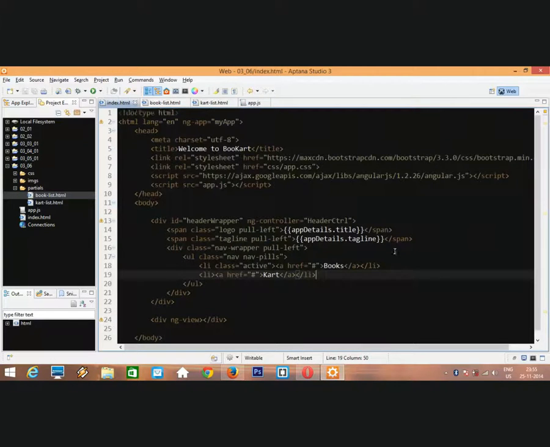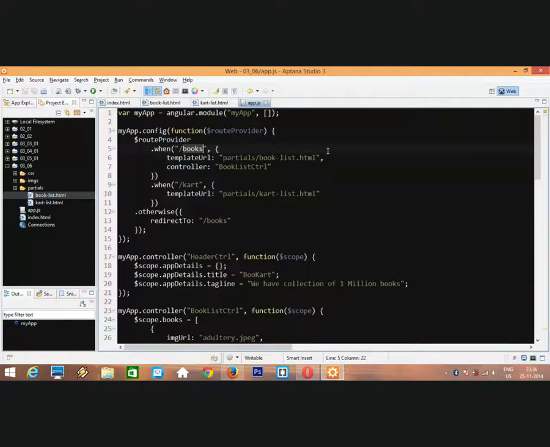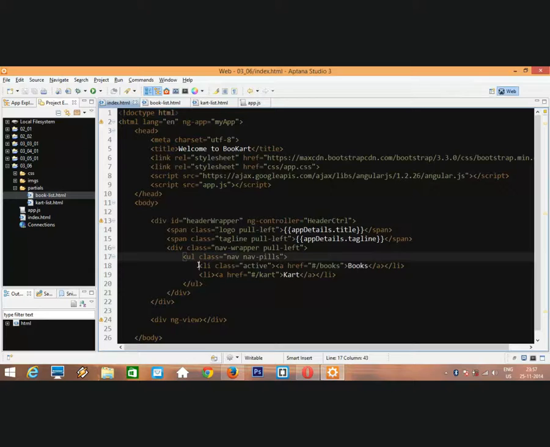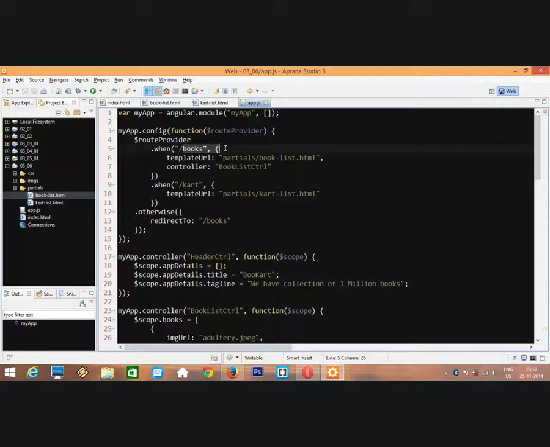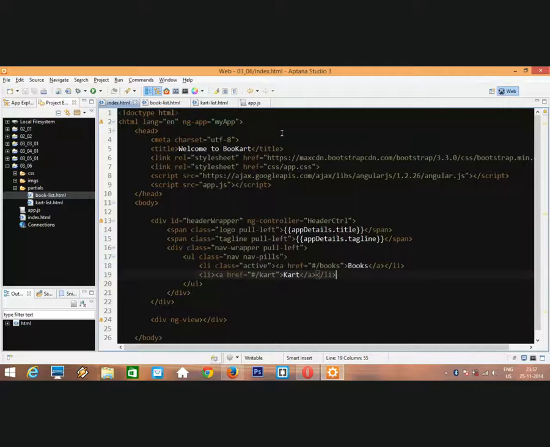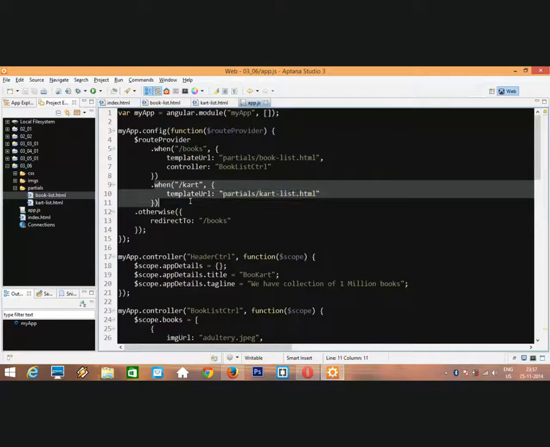Now it's time to update our navigation links with these URLs. Let's update our books anchor with #/books and cart anchor with #/cart. You can notice the URL specified here matches the URL configured in the config block. So when we click on the books link, it will use the /books route configuration to load the book list partial. And when we click on the cart link, it will use the /cart route configuration.